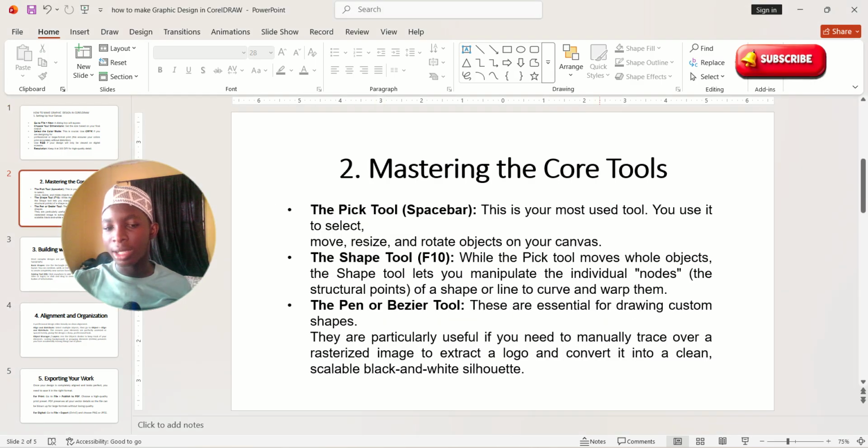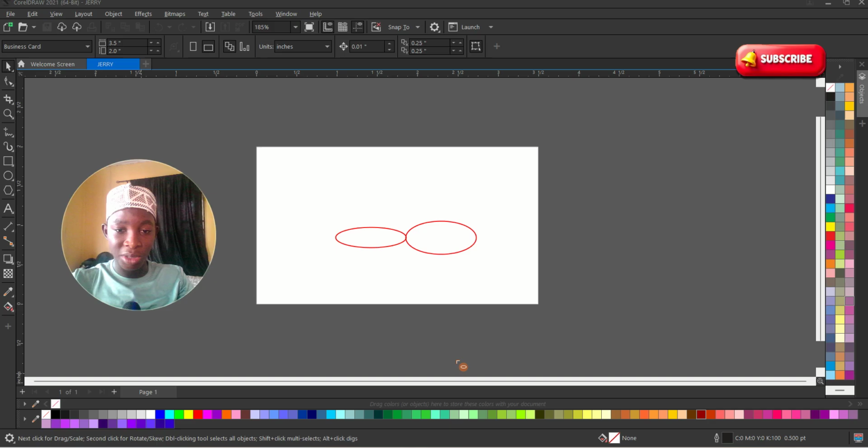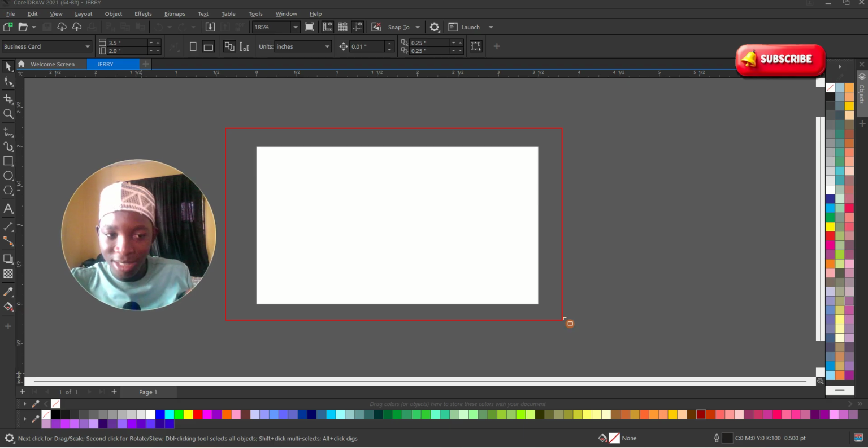Then for you to master the core tools which I just showed you, it's very very important. Those tools are very essential to resize, to rotate objects in that particular canvas. When I say canvas, this is what I mean. This is the canvas. The entire white thing you see there is a canvas. This whole thing is described as canvas. It should not be something that you are afraid of. It's just terms used in the graphic design industry.